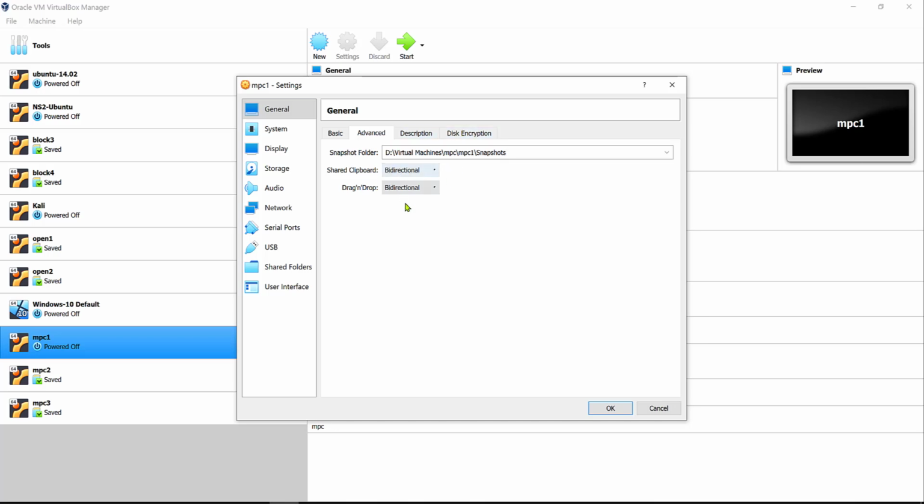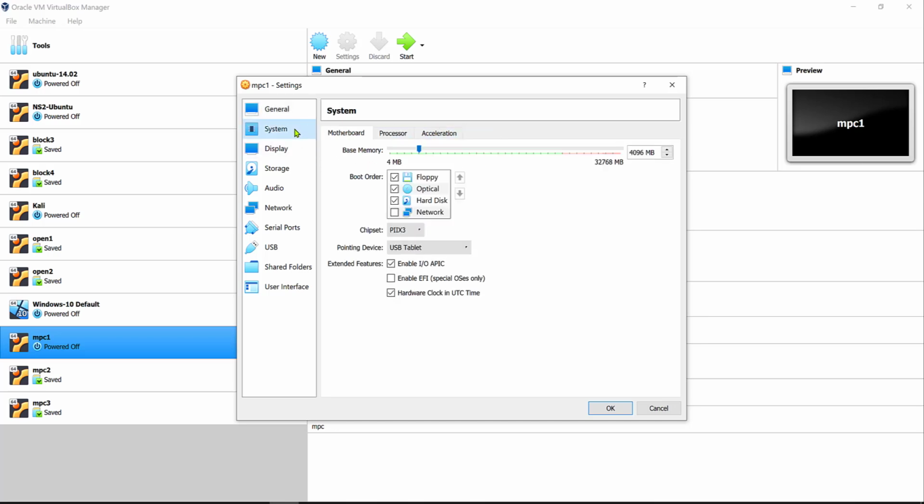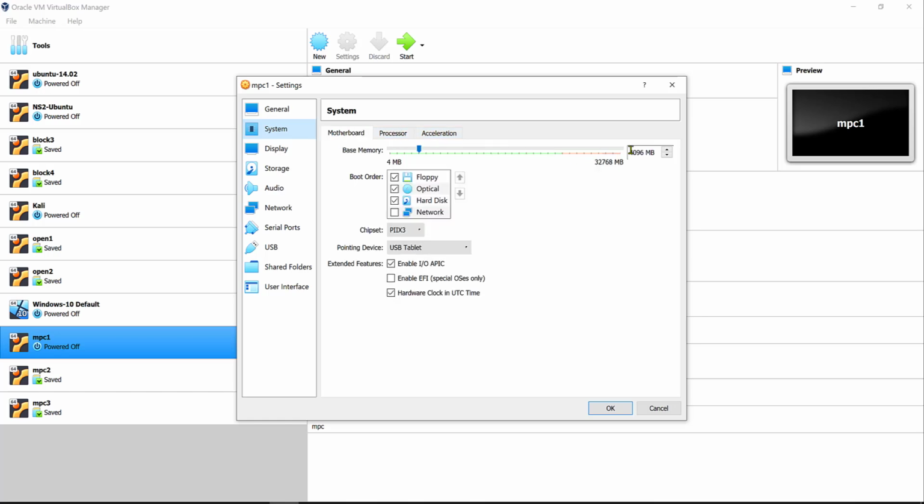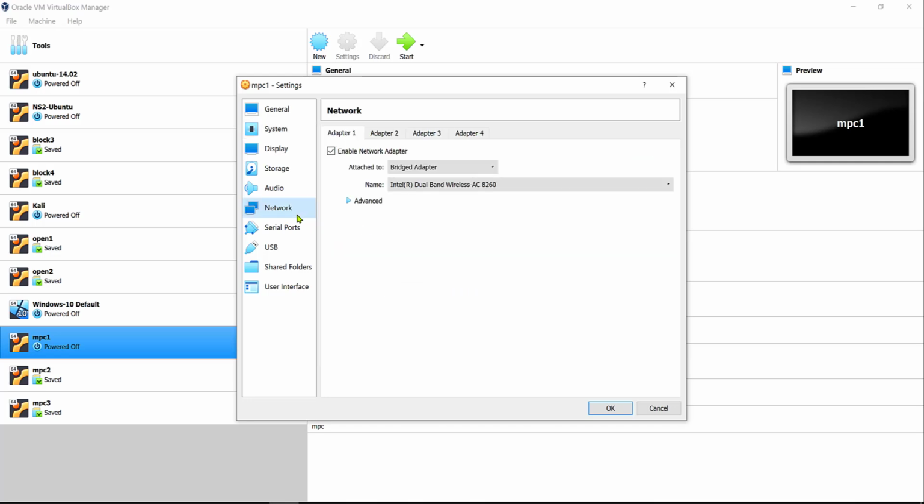Bidirectional copy paste is allowed. An important thing is that for the system processor I have given one physical CPU with all four cores, and the memory of this VM is 4 GB. And the most important option that I actually want you to know and understand properly is the network option.